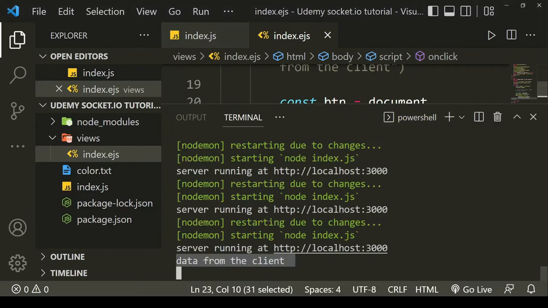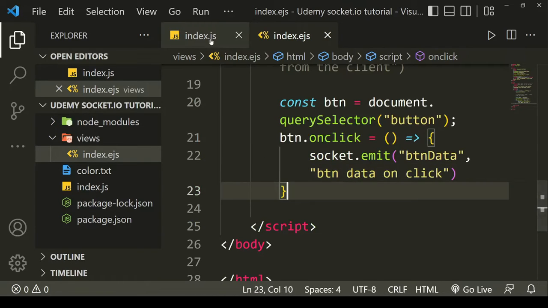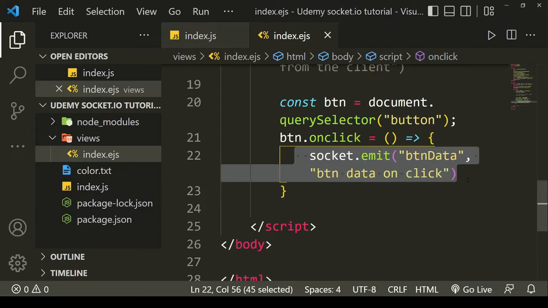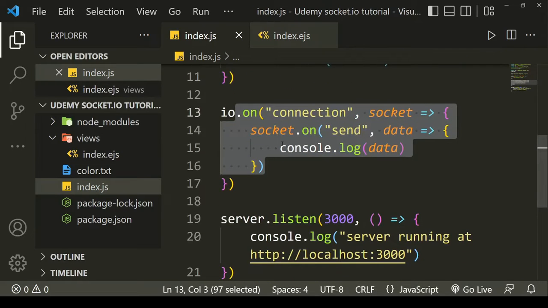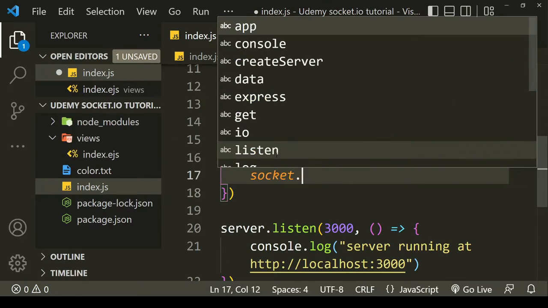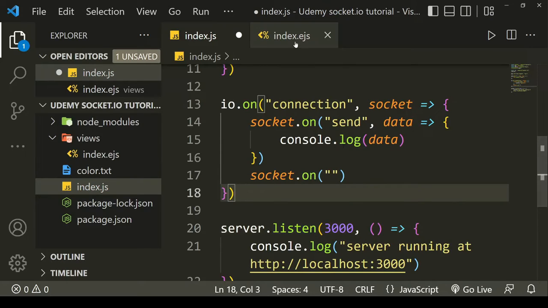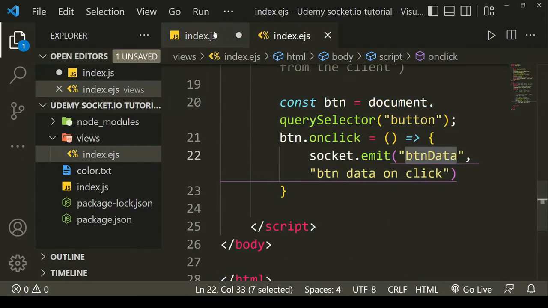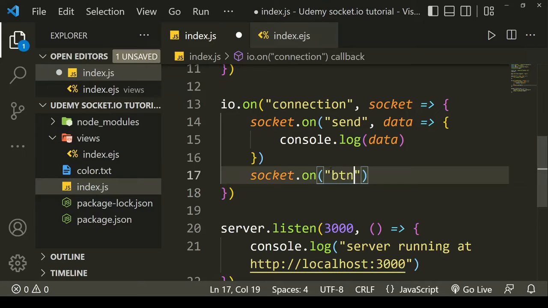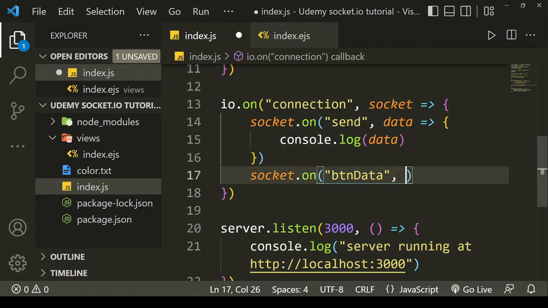Now if I open my terminal, you can see nothing is happening. We are not getting this btn data on click. Why? Because we have to handle the socket.emit on the server side, and to handle the socket.emit, we have to use socket.on. So I will type socket.on, and we have to pass here the event name which we want to handle. So I will pass here this btn data. Okay, btn data, and then we have to give a callback function, and this callback function takes data as parameter.